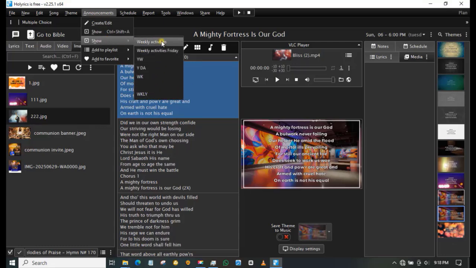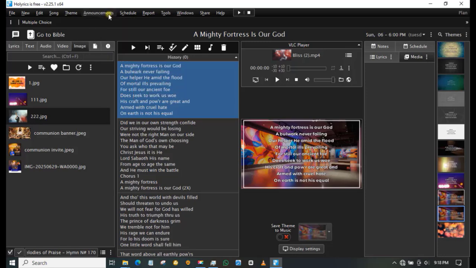I can see that all the activities are here. Alright, so that is how you can add announcements to your program. Now let's come to images and video clips. It's pretty easy and simple.